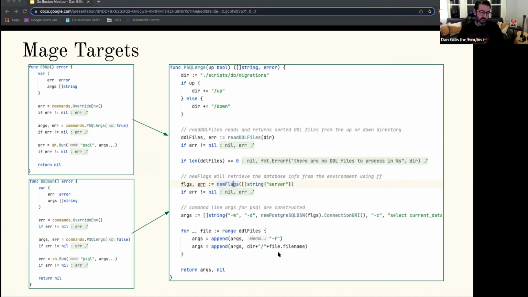Then for each file, I'm just looping through and adding a -f. So essentially, I build up a big series of arguments for psql, and then ship it back to Mage, where it attempts to run it using its really nice sh package. So I'm calling psql, passing in that list of arguments, and away it goes.